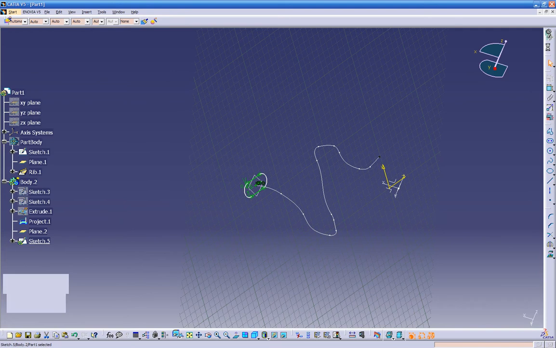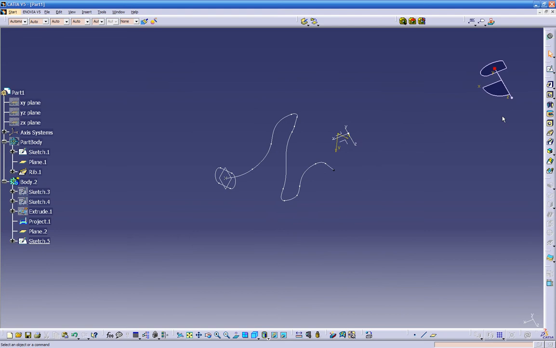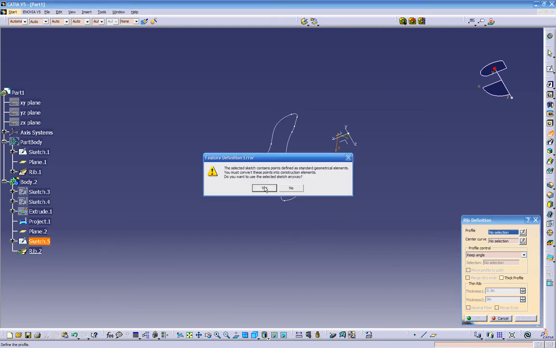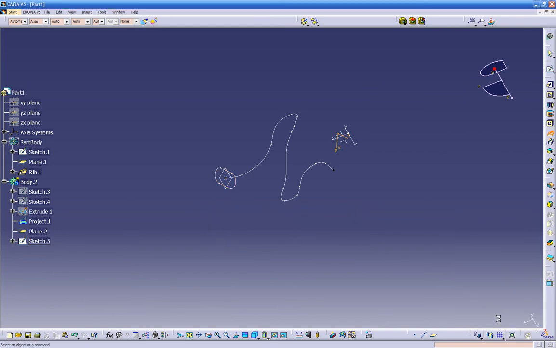Now we get out of the sketch, and let's give it a try on the rib again. Go back to the rib option. It's going to ask us for the profile. This is our profile. What happened is, you see we got points on our sketch. So we can cancel this, we can see our point in here. So let's double click, escape.